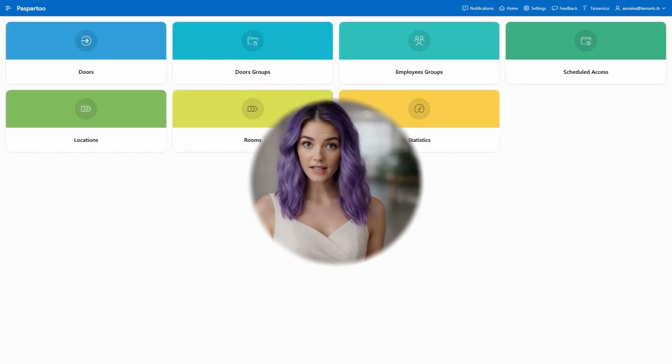Paspartoo brings together doors, users, schedules, and locations into one unified access management system. With clear rules, visual maps, and structured organization, you stay in full control of who can access what and when.